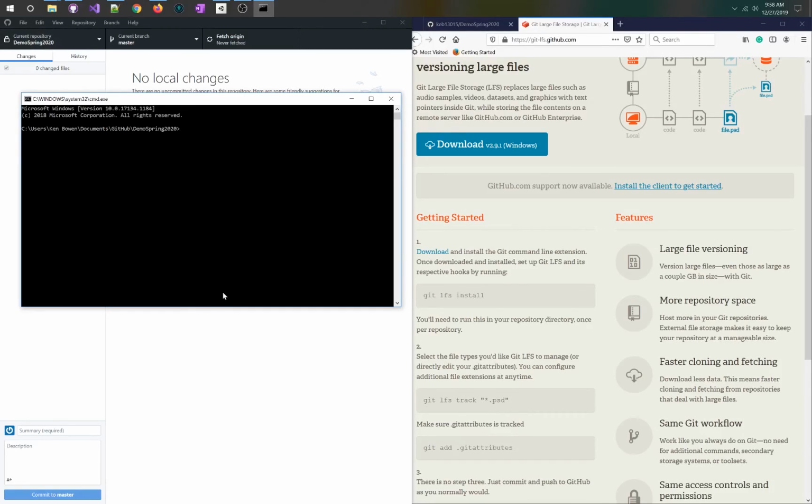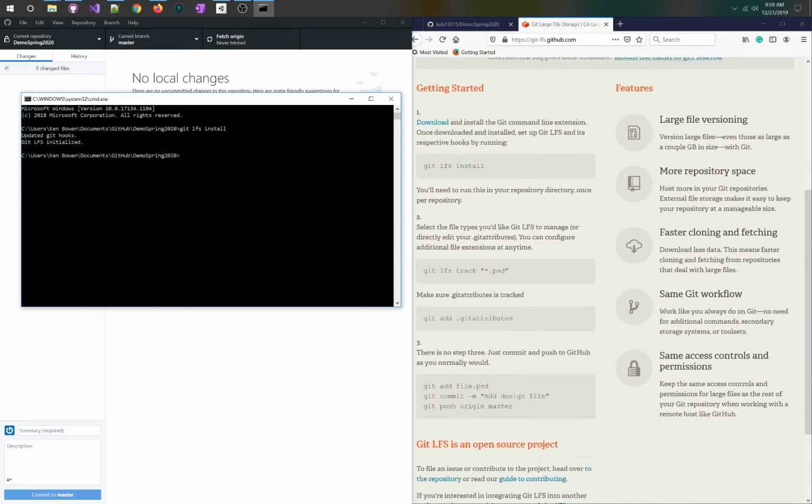So we want to install Git LFS. You have to do it for every single service that you're going to use. Git LFS install. We just type that in, just like they say right here in the instructions. And then it says updated Git hooks, Git LFS initialized.